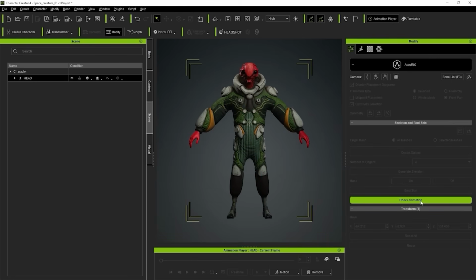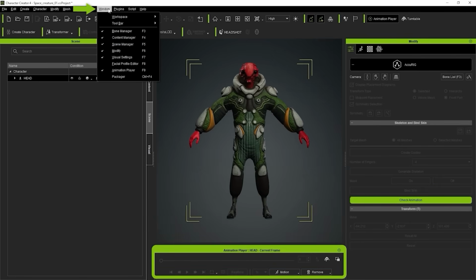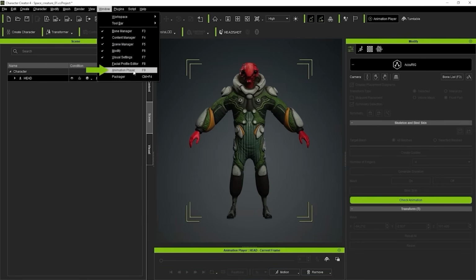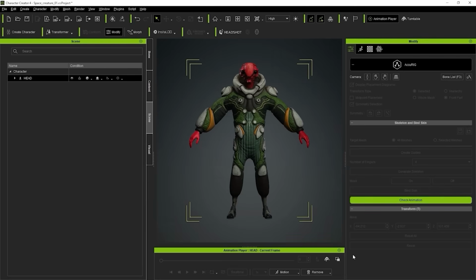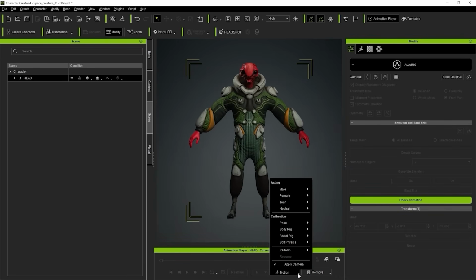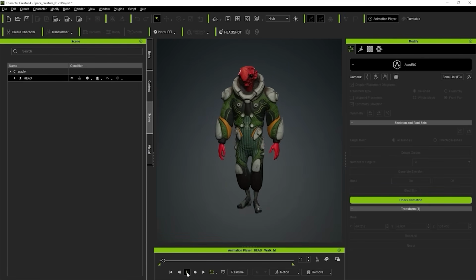Click on check animation. And then once we do that, at the bottom, if you don't see this animation player here, you can go to Window and click on Animation Player or F9. You might have, again, depending on the version or the packs that you have in CC4, something different from me. But I'm just going to click on Motion and this drop down. And I'm going to select a body rig. Or actually, let's go for a male. Let's go for male walk. If I click on that, we can play it.